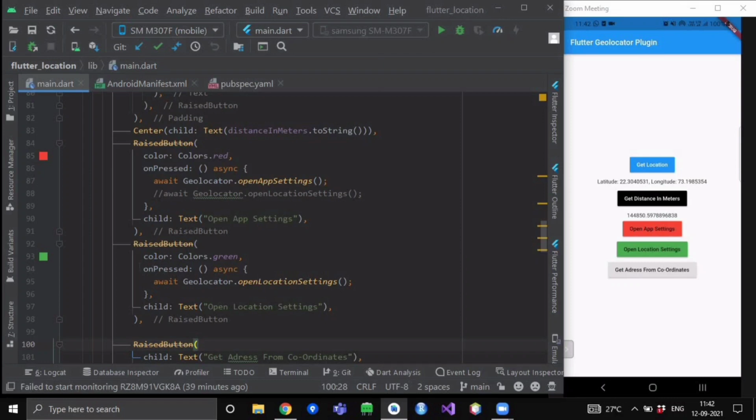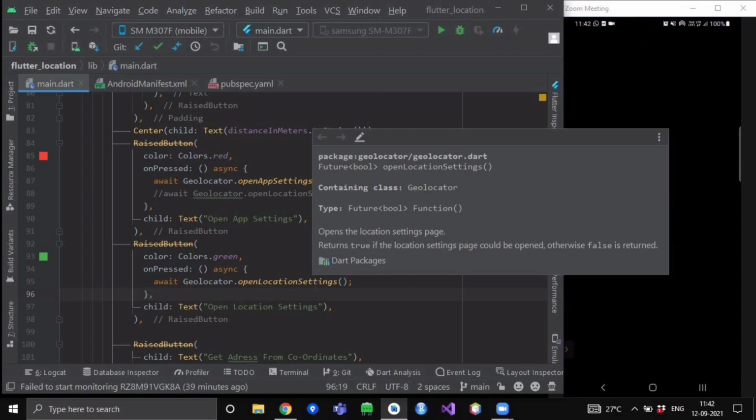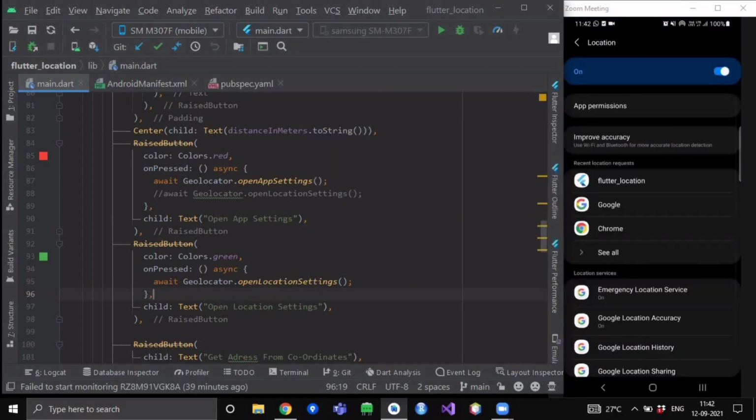In the same way, we are going to create an onPress method of async type, and here instead of opening app settings, we will open location settings. So when you click on this button, you will see the list of applications on your device which have the location settings enabled for them, which have been allotted the location permissions.